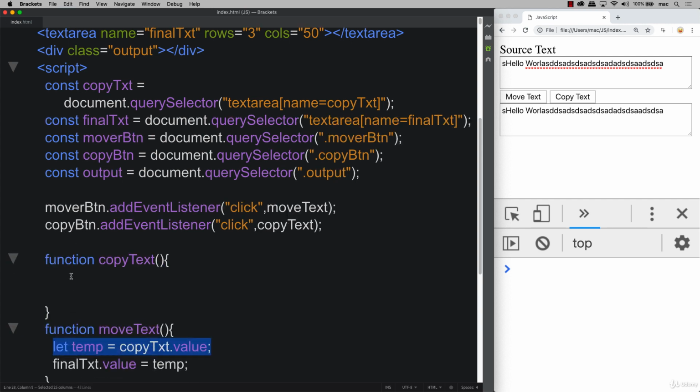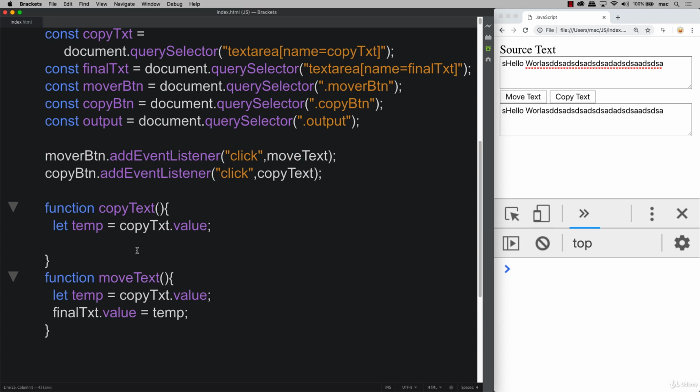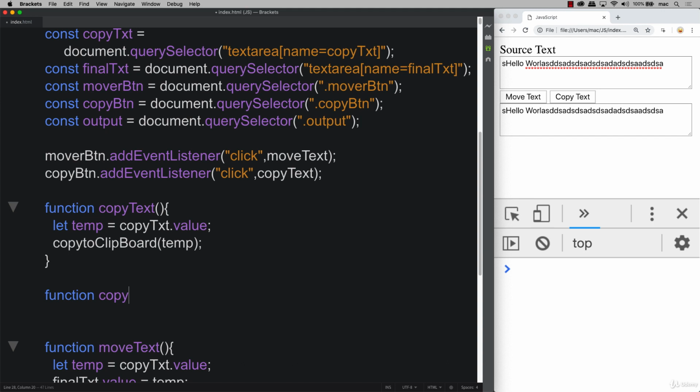This is the one where we want to actually copy it to the clipboard. So selecting out that text that we want to copy, we can create a variable called temp. So within copy text, let's create a new function, copy to clipboard, and we're going to pass our temp text into there. And now let's create another function, and this function is going to be called copy to clipboard.